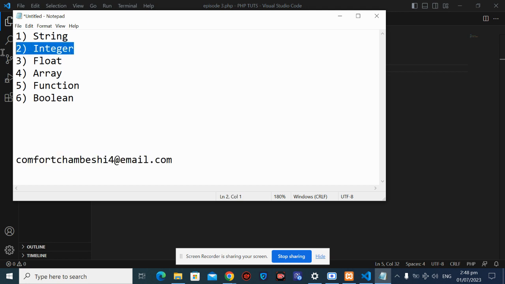Let's go to integers now. Integers are numerical values. What we mean by numerical values are the integral numbers from negative to positive, the non-decimal values to be precise.